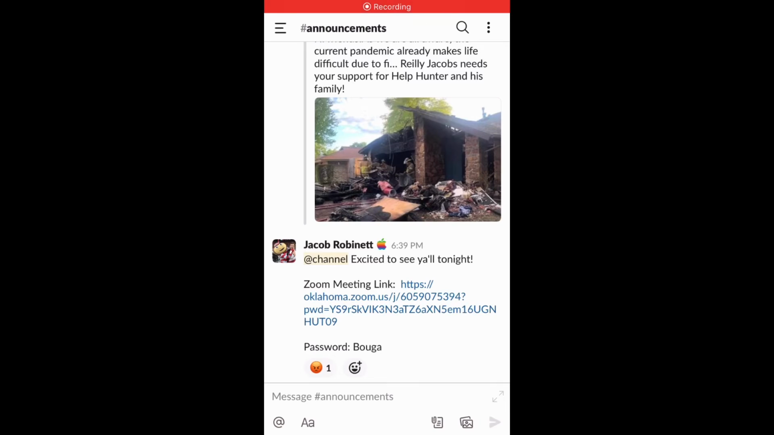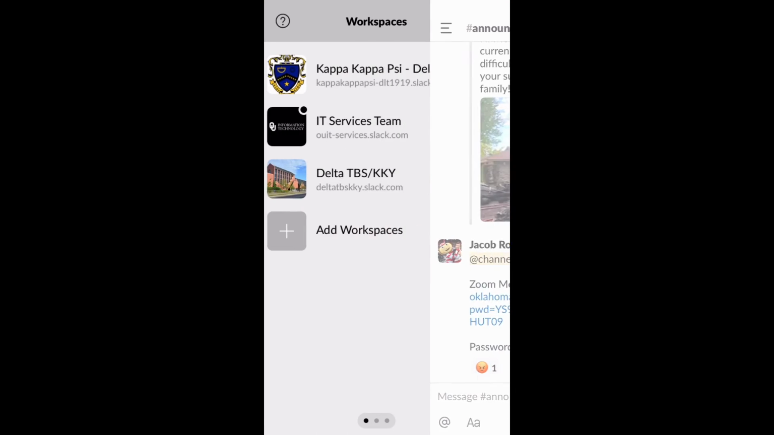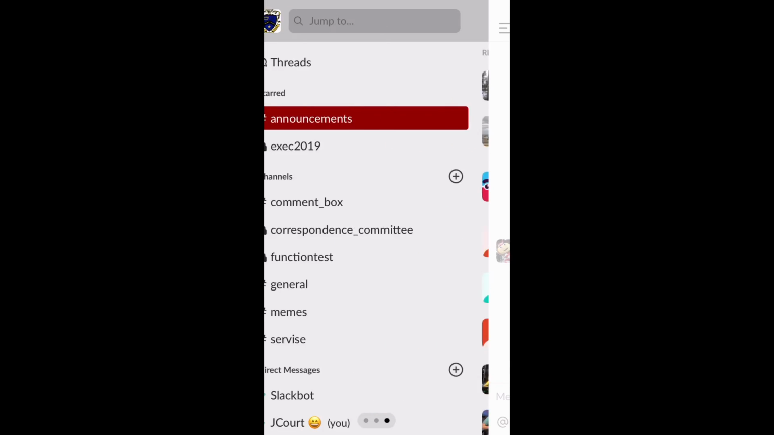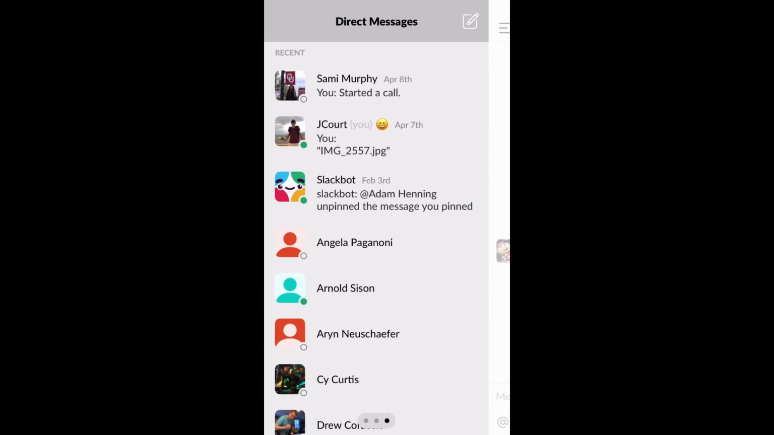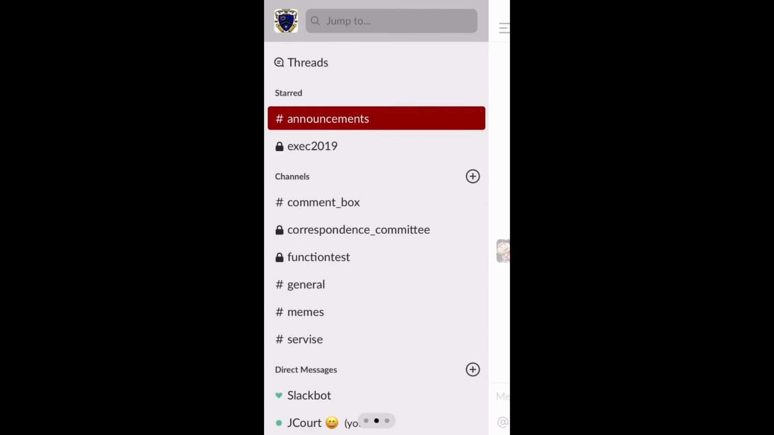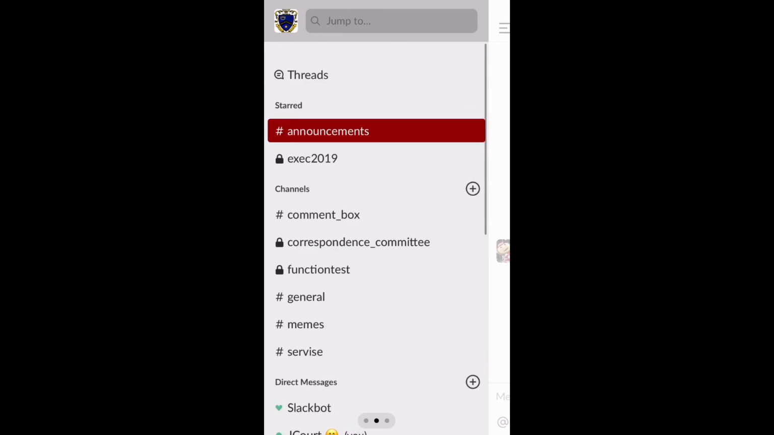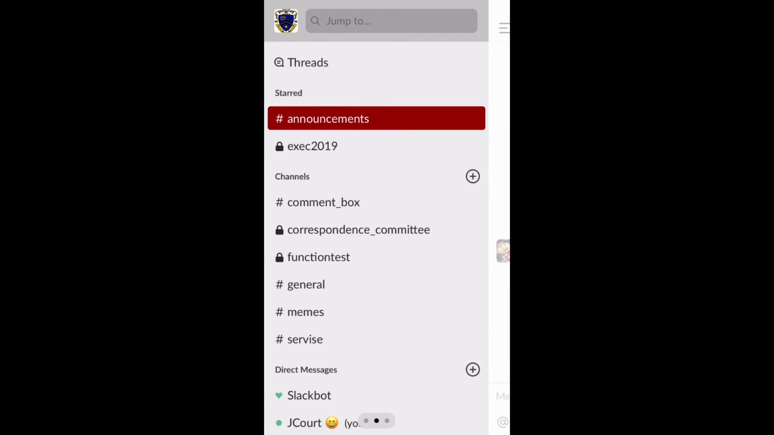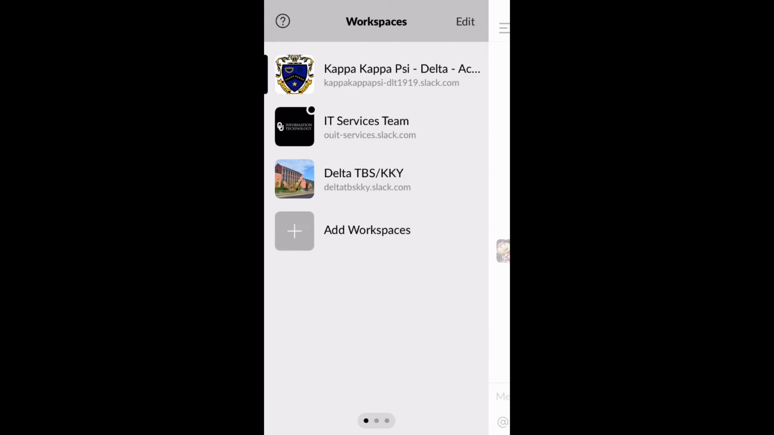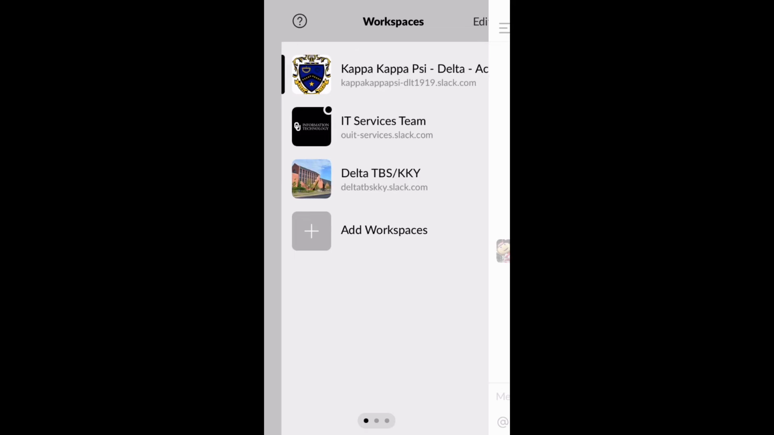Hi, so now we're back on the phone. I'll go ahead and start off here. It's pretty similar to the desktop version. So a couple of key differences. You have to swipe over like this to see your different workspaces, and you can swipe between them. Direct messages is over here on the right. The channels specific to the workspace you're in are here in the middle, and you can see the announcements channel, general, meme, service, all that kind of stuff. And if you're in multiple workspaces, they'll show up here on this left-hand column.